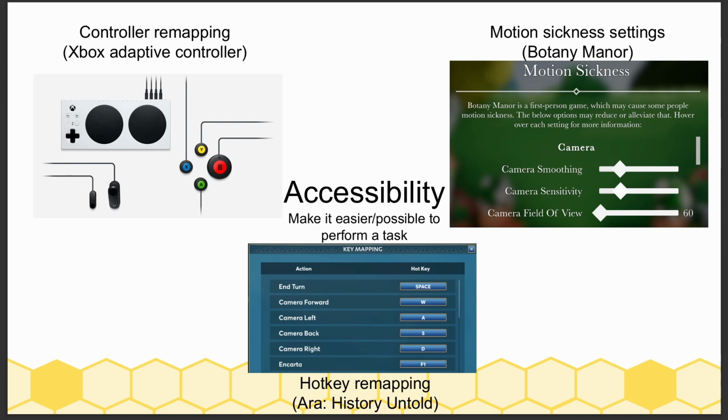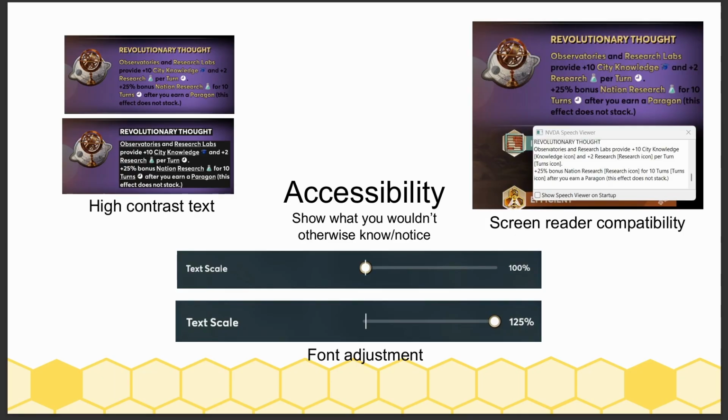But also things like motion sickness. Maybe you don't think of that as an accessibility feature, but you don't want to be in pain while you're playing a game, so things that alleviate pain for some people might make it easier to play the game, to enjoy the game. What you probably think of more often with accessibility is the second category, making it easier for you to see something or hear something, or understand what's going on. So these are all examples from Aura.